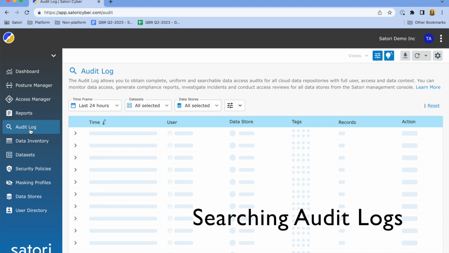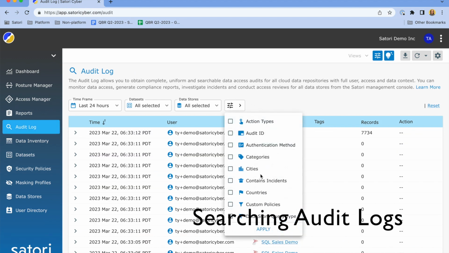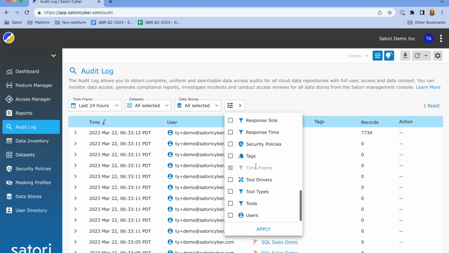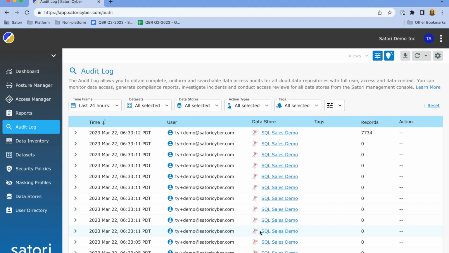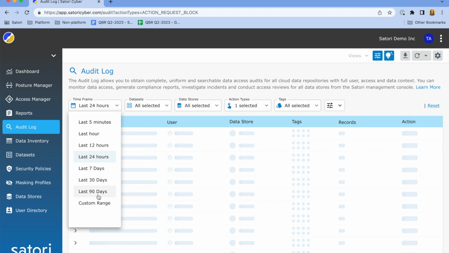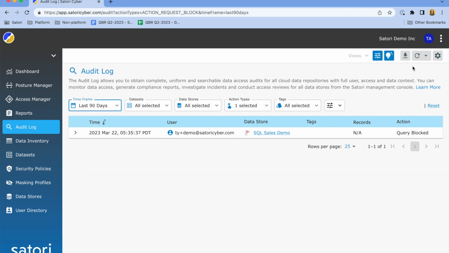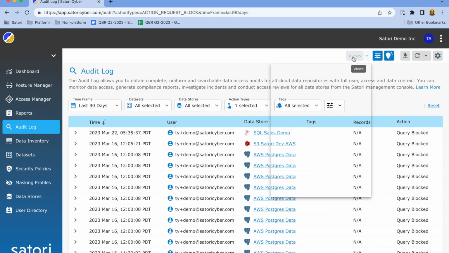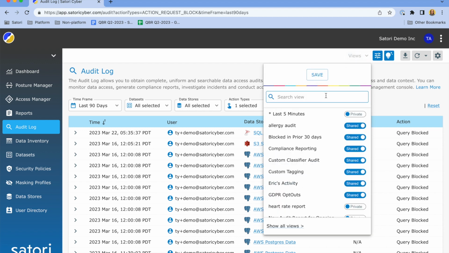Of course, at the heart of Satori is Satori's audit. These too can be highly customized. You can come in and search for actions taken, particular tags. Let's turn a few of these on and see what it looks like. I'm interested in determining all of the queries that were blocked in the last 24 hours or the last 90 days and so forth, and the product will update accordingly. Again, you can use the views feature and create custom audit views and even share these with your colleagues.